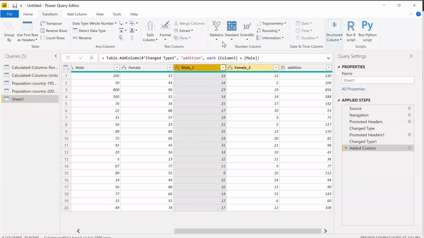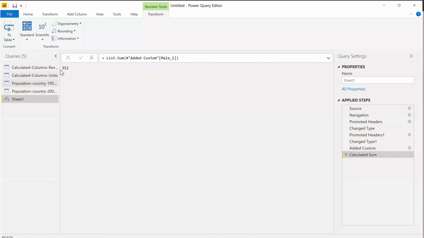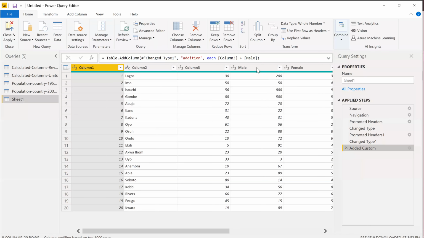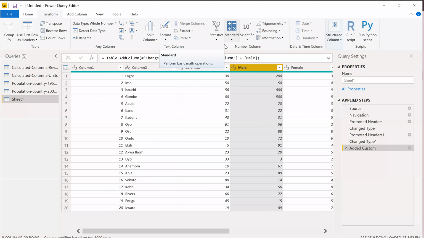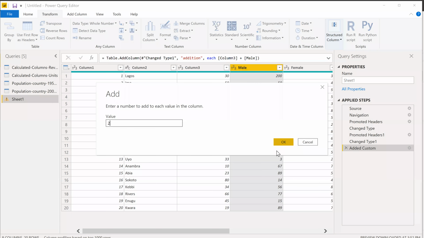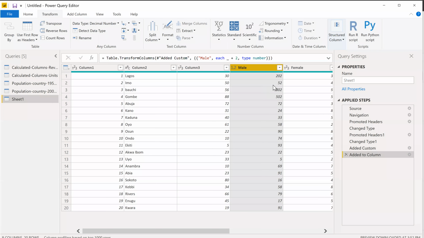Let's go to statistics. I want to do sum. Oh, sorry, this one summed up the column for me. Let's look for another thing to do. Okay, standard. I want to add 2 to all the values in that column. You can see it added 2. This one was 200, now it's 202. This is 50, now it's 52, in that same male column.